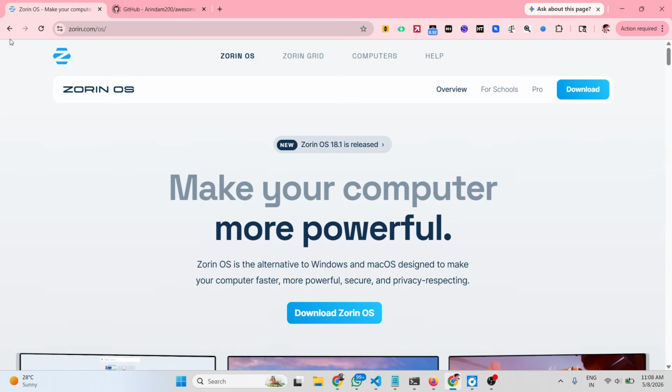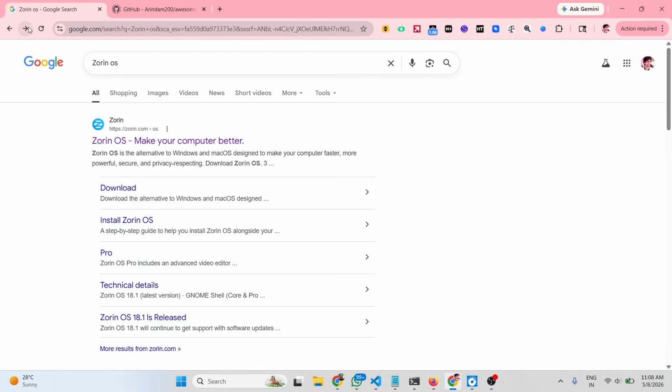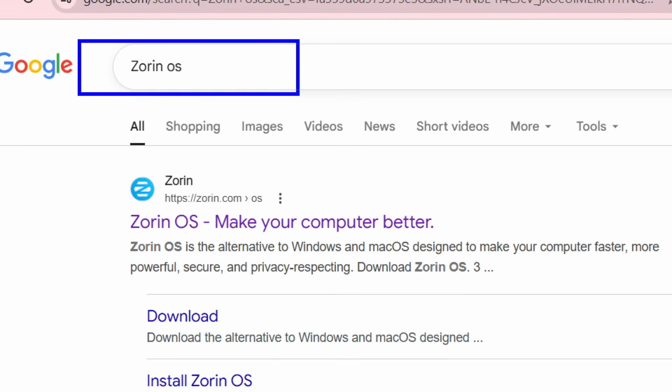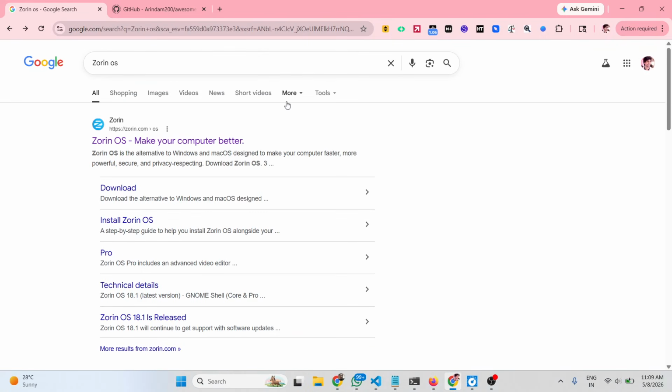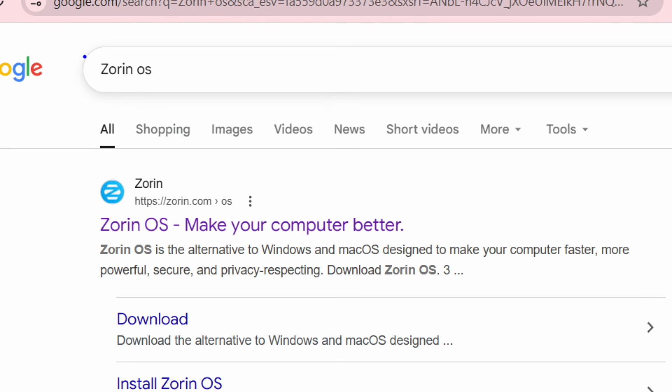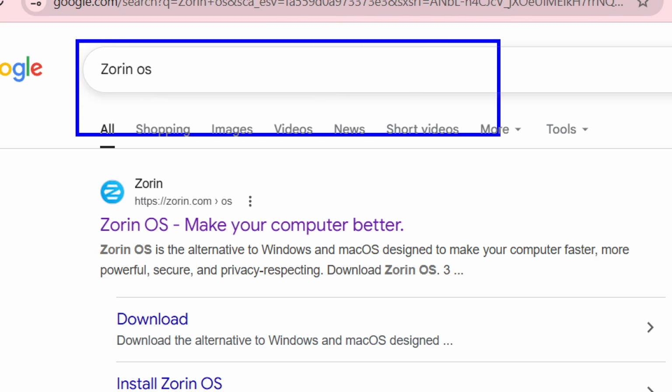Hello guys, in this video I will show you Zorin operating system. If you don't know about this technology, it's actually destroying Windows machines, and many people are ditching Microsoft over this open source operating system. So if you simply go to Google and type Zorin, Zorin operating system.